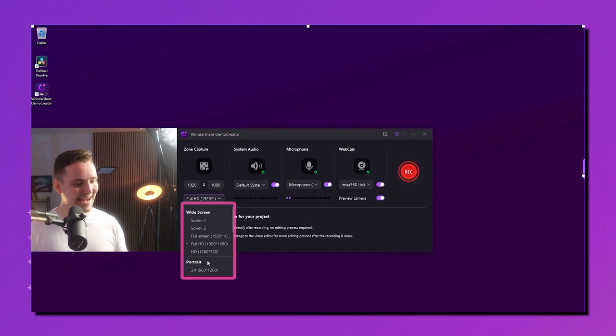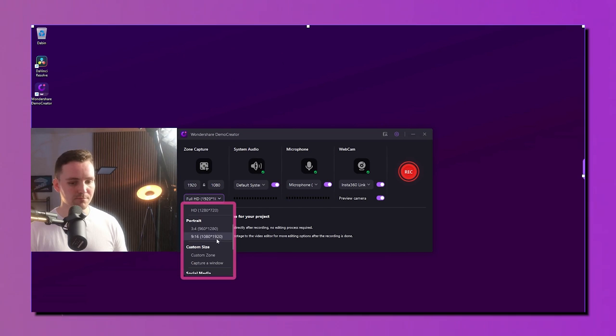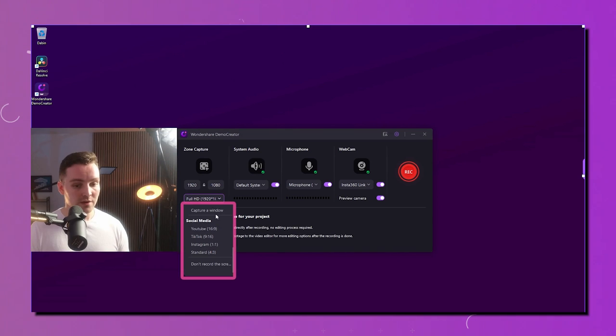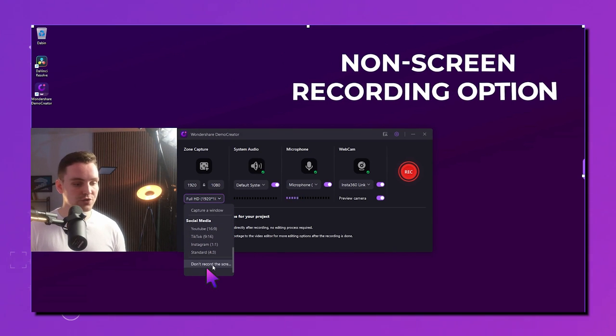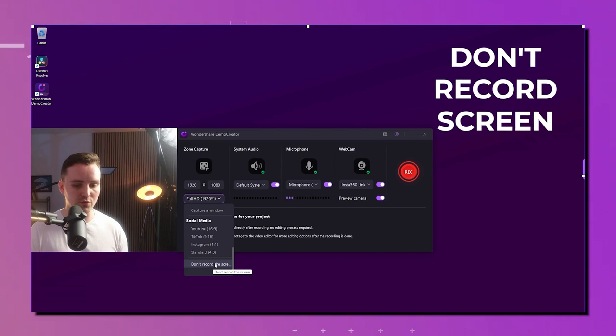DemoCreator provides a selection of preset recording formats, including full screen, 2K, full HD, HD, portrait, that's like the vertical format, and even social media sized formats, which are ideal for sharing on social media platforms like Instagram or YouTube. DemoCreator also offers a non-screen recording option for you. You can just select to record audio or webcam footage using the Don't Record Screen function here.